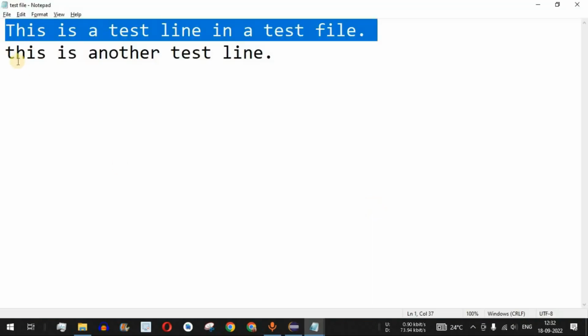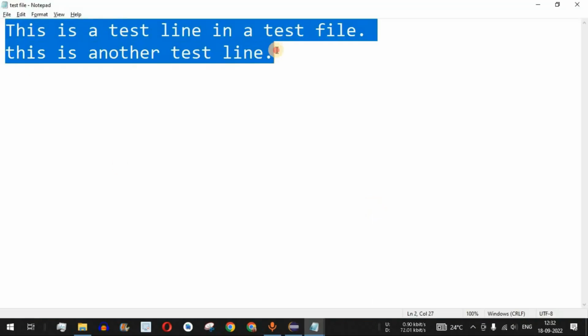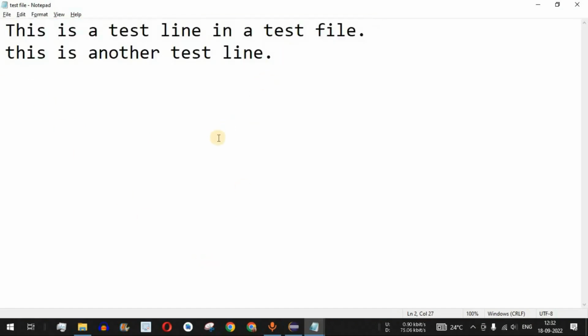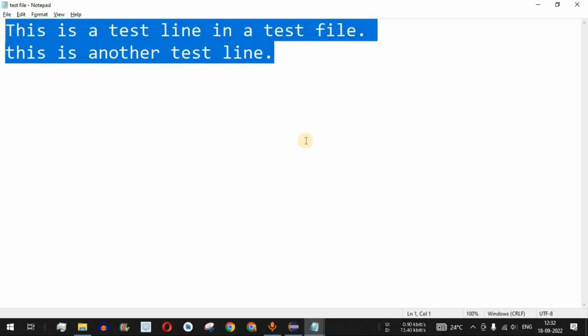But guys, what if I want to read the entire content, that is the second line as well? The actual scenario will be reading all the lines from the file. It is very rare that you will have only two lines in a particular file; you can have thousands of lines as well. So how can we read all those thousands of lines in a file?